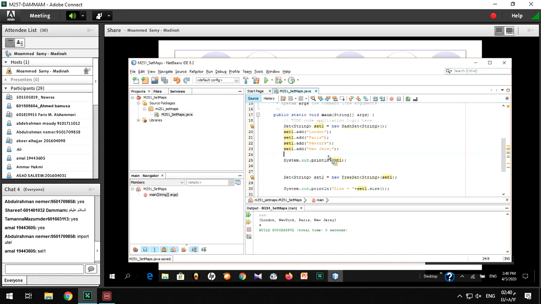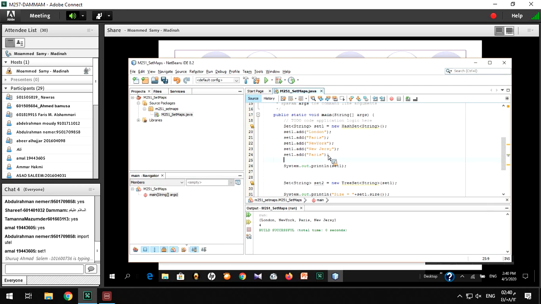Now let's try to add a duplicate element, set1.add of Paris. Now what I am doing is trying to add a duplicate element, and as we have seen in our previous slide, a set does not take duplicate elements, right? Now let's see whether Paris is added 2 times or not. Now you see that Paris exists only one time.